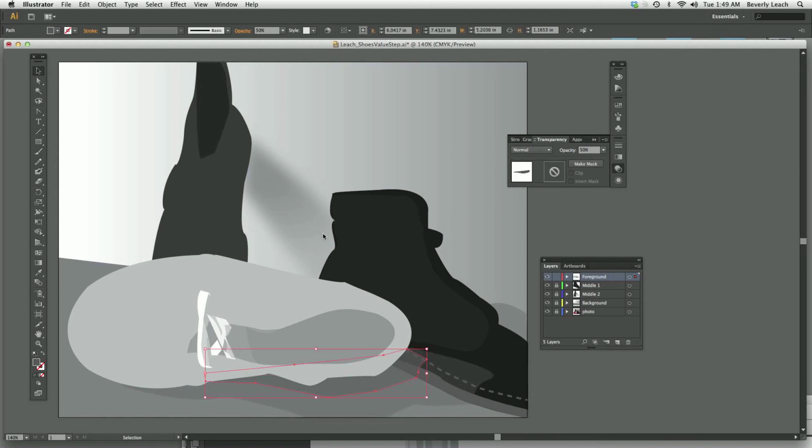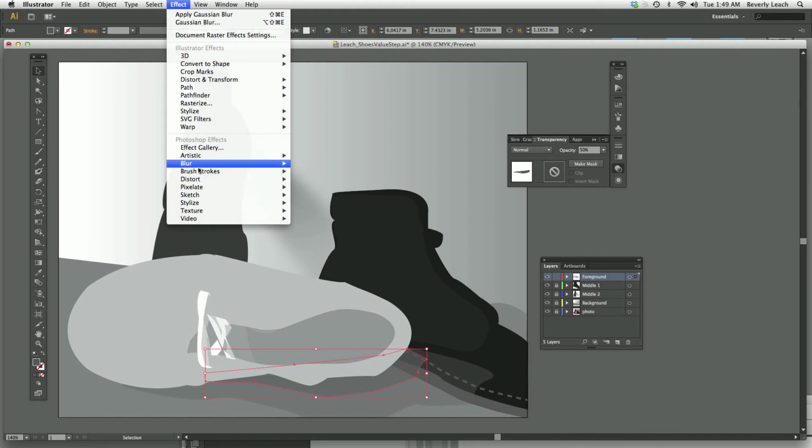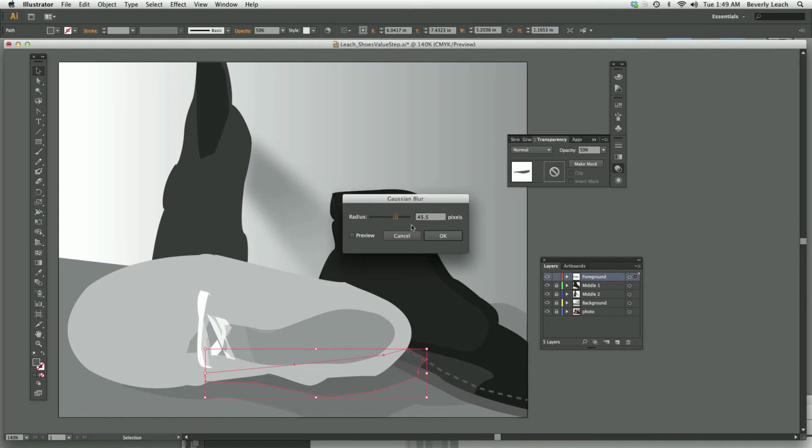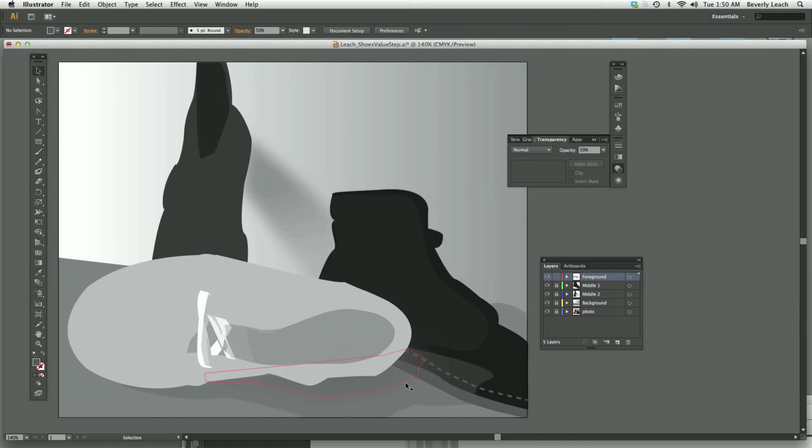And on the core shadow, if I go back under Effect, Blur, and select Gaussian Blur, and again say Apply New Effect, I can increase the pixels, and if I click on Preview, it'll even show me what I've just done. So I can check it and then say OK and click away. Now I've made it way too subtle.